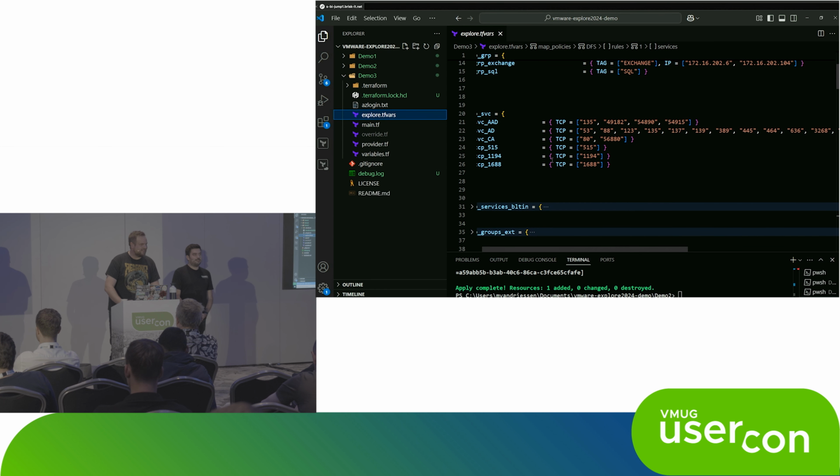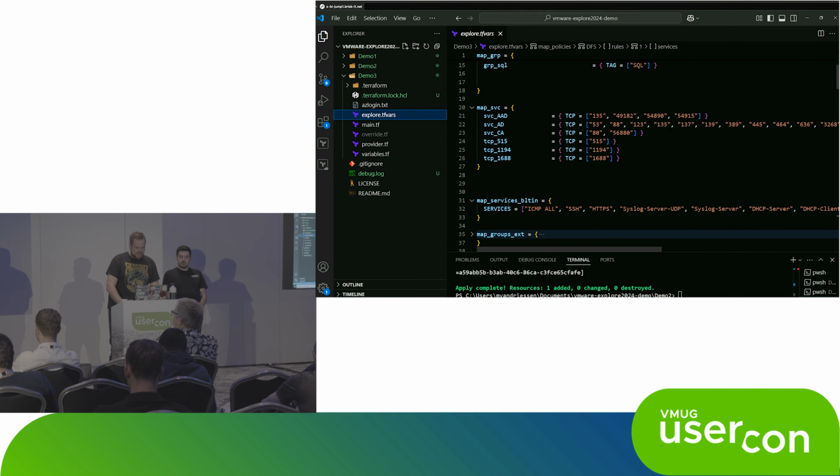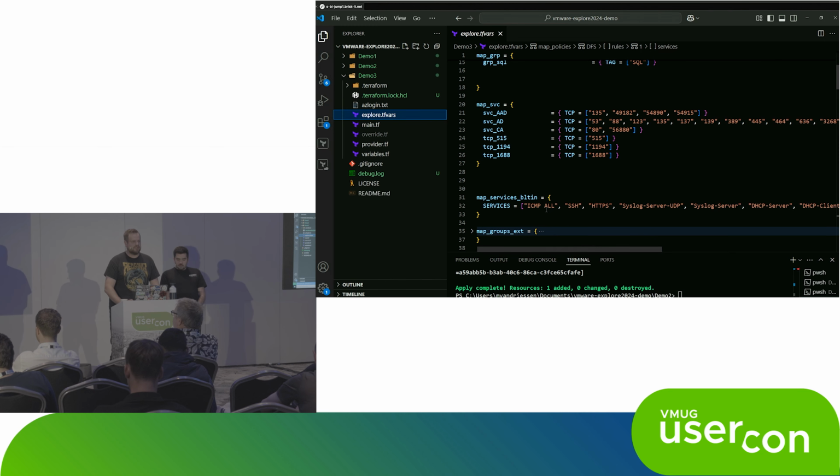We've got some services here. We've defined some stuff for Azure AD, Entra Now, some stuff for Active Directory, some stuff for our certificate authorities that we needed, some stuff for Citrix, I think, if I'm not mistaken. And then we've got a list of all the built-in services that we might want to use. So all the stuff you see in here are services that NSX just ships with. You don't have to use this, but again, no need to reinvent the wheel.